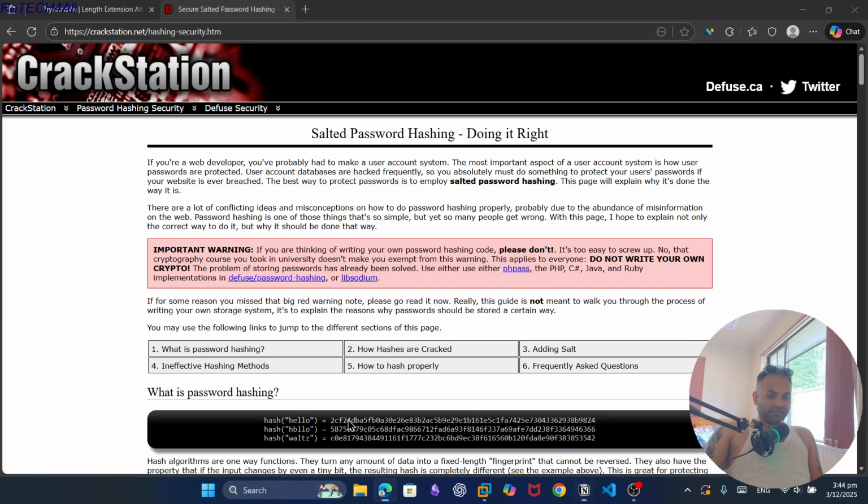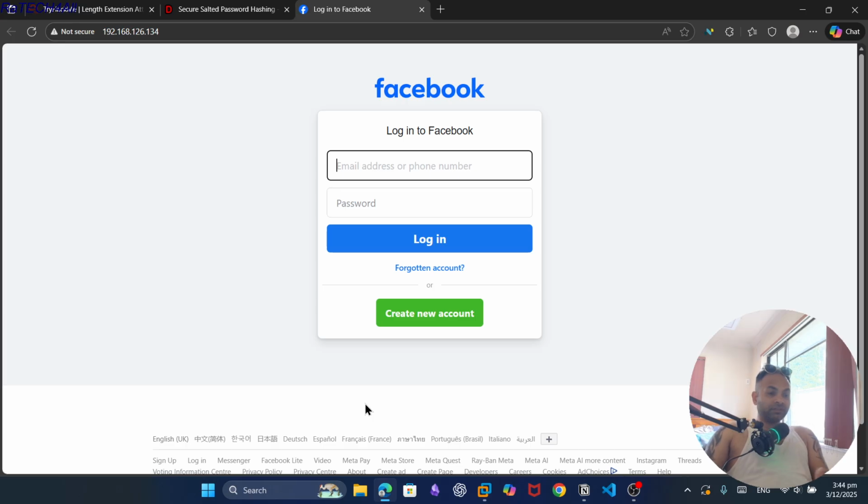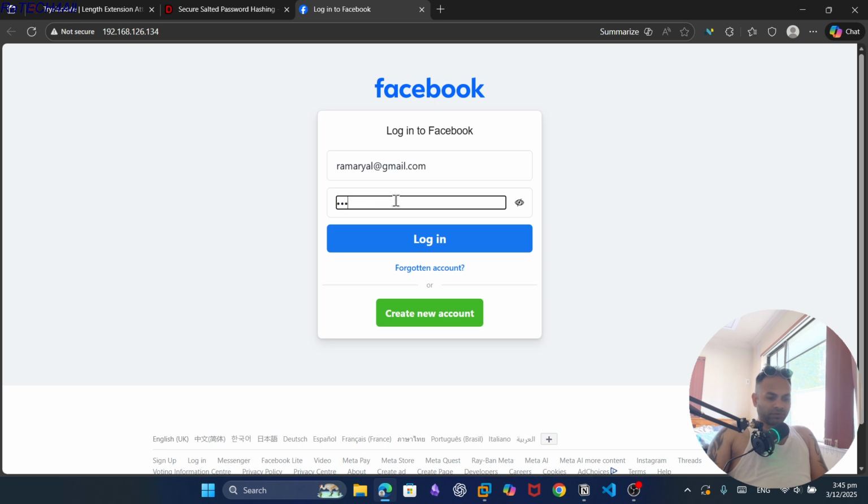If someone clicks here, say this one is hosting this Facebook here. This is not the real one. Then if I come here, type the username and password, one, two, three, four, five. If you try to do login, this doesn't do anything, okay?